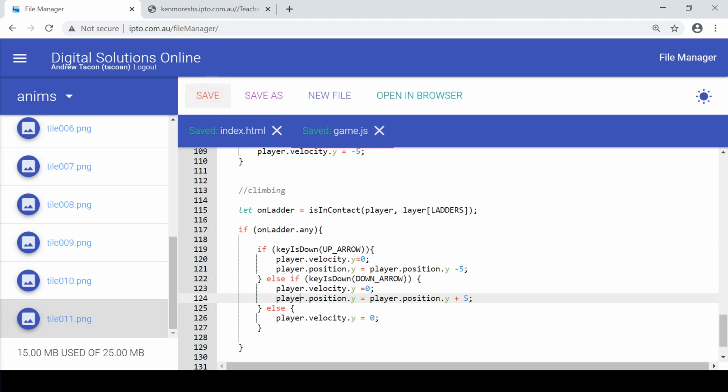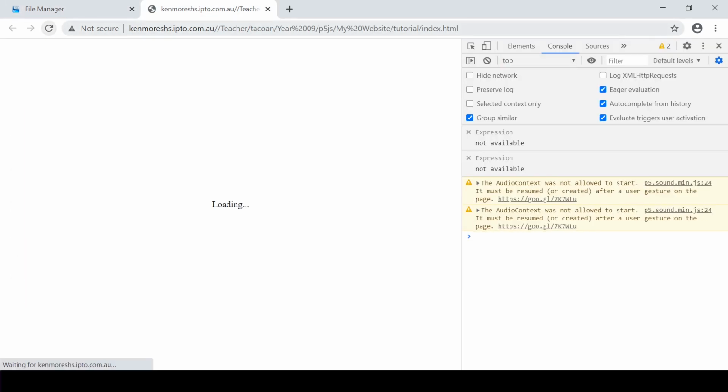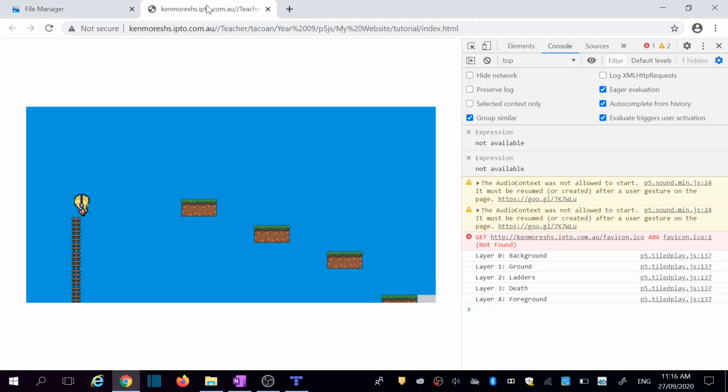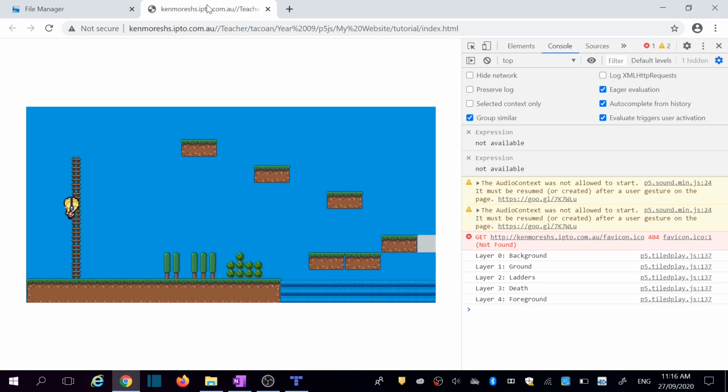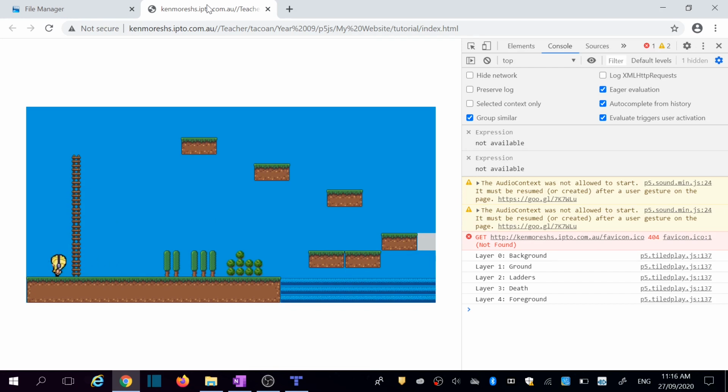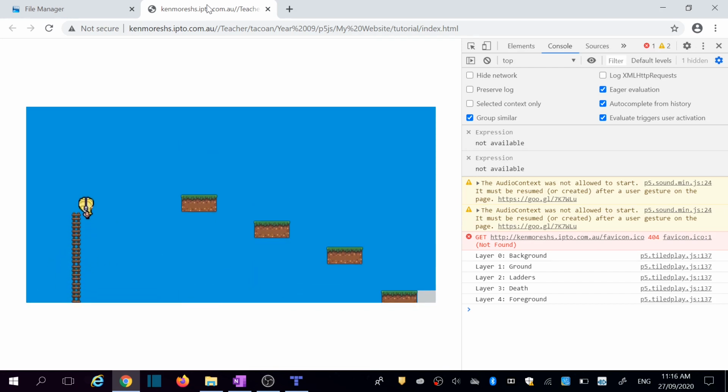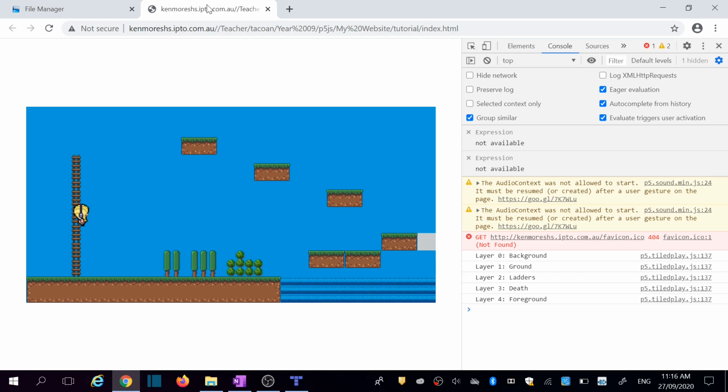So I will save that. We'll refresh and let's see what happens. And now we stop on top of the ladder. If we go down, we can climb and move up and down the ladder. However, there's one slight bug. When we climb down the ladder, we can actually climb below the ground beneath it. So we need to do something about that in order to prevent us from sinking into the ground.